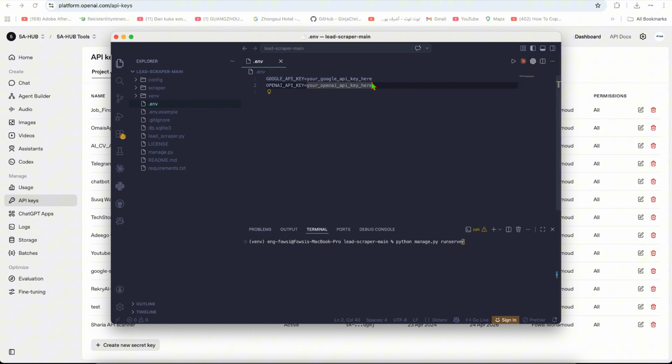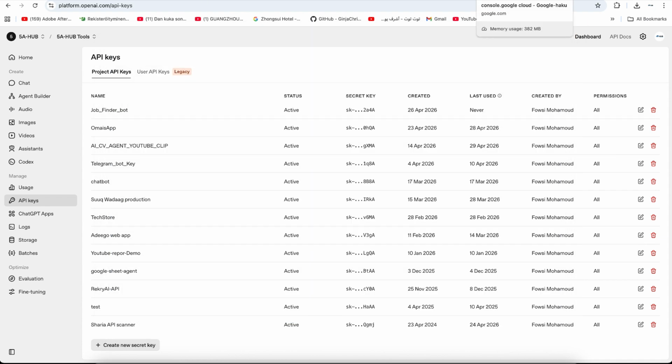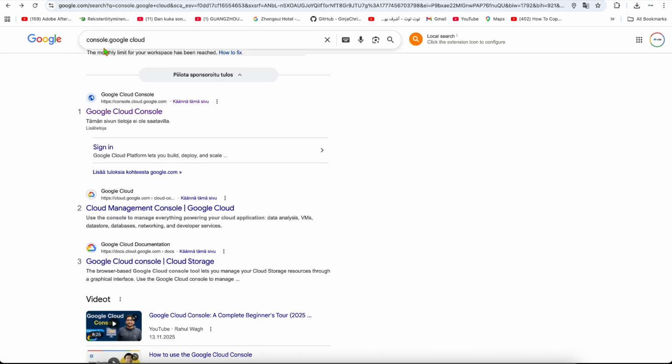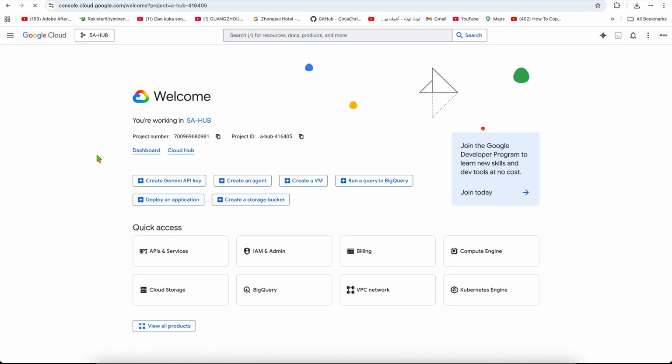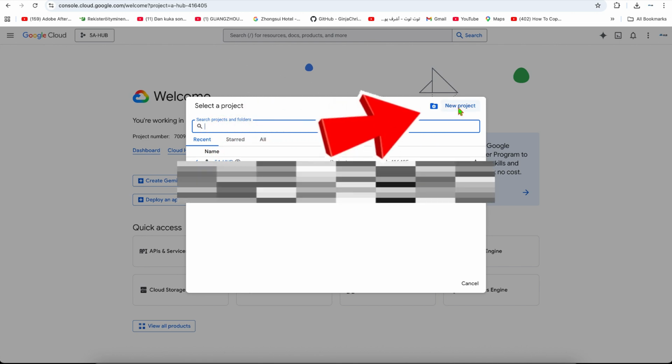So we need a Google API key. Let's see how we can get that one. You can search for Google Cloud Console. Then you will have this first link. Let's open it. Then you will select your project. If you don't have any project, you will click here, where it says select your project. When you click it, you will see a new project button.